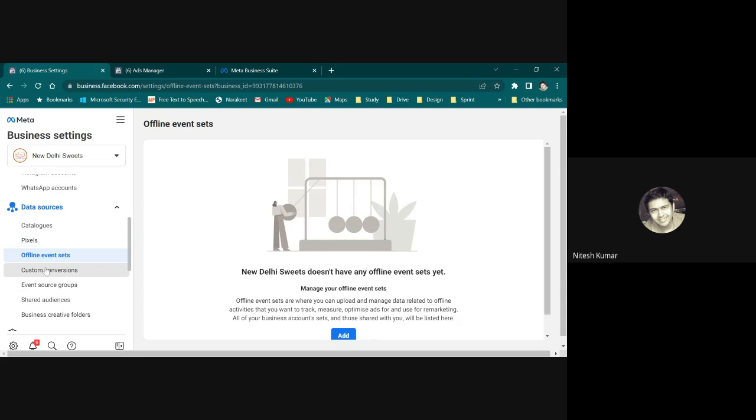Then custom conversions. What exactly are the custom conversions? There are multiple conversion sets. Let's say we have created a pixel and integrated it in a website like Flipkart. Multiple activities are there. They will visit the home page, where there are multiple products. If they click on a single product and go to the product page, after seeing the product page, they add it to the cart. When they add it to the cart, then they proceed.